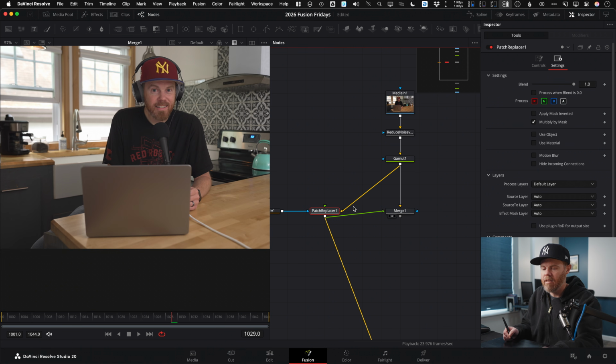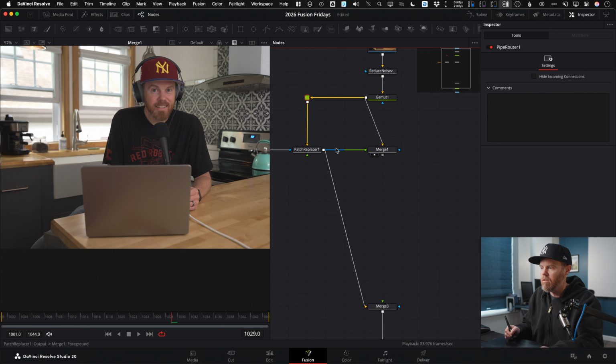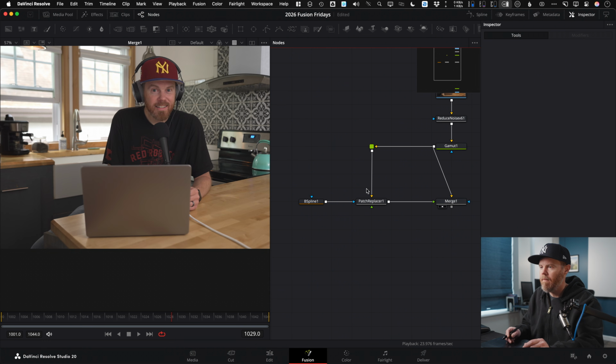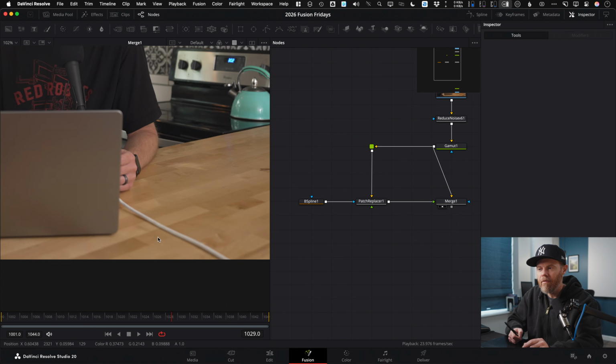We've got that isolated. I'm going to hold Option or Alt to sort of do a little organization. Got other stuff down here. We'll deal with that when we get there. Now let's take a look at using the alpha channel mode of the Patch Replacer next.